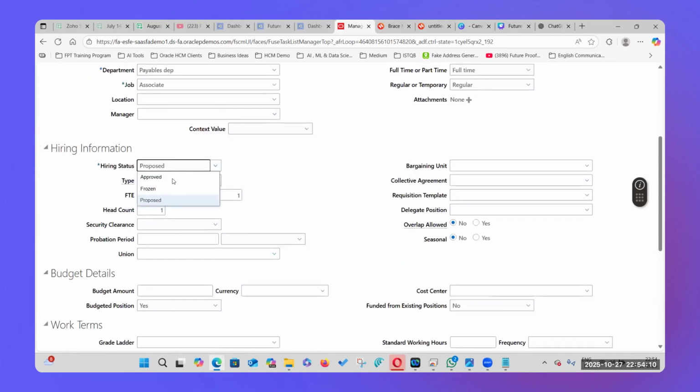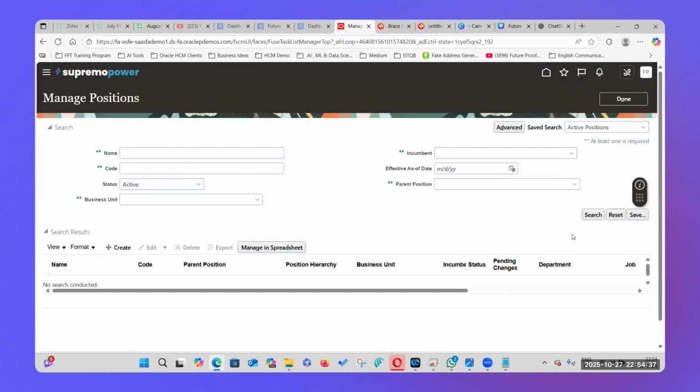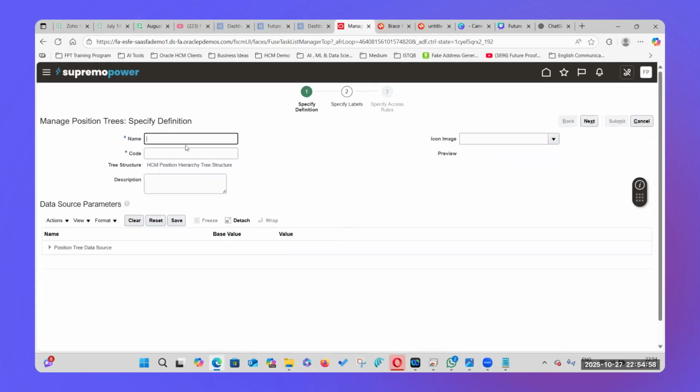Okay. So this is upload. Oh, sorry. Click on submit. Okay, how many positions have we created? Total 4: manager, assistant manager, clerk, and associate. Okay. Just give the name of the tree. Test position tree. Okay, just give a bank positions name, whatever you want.